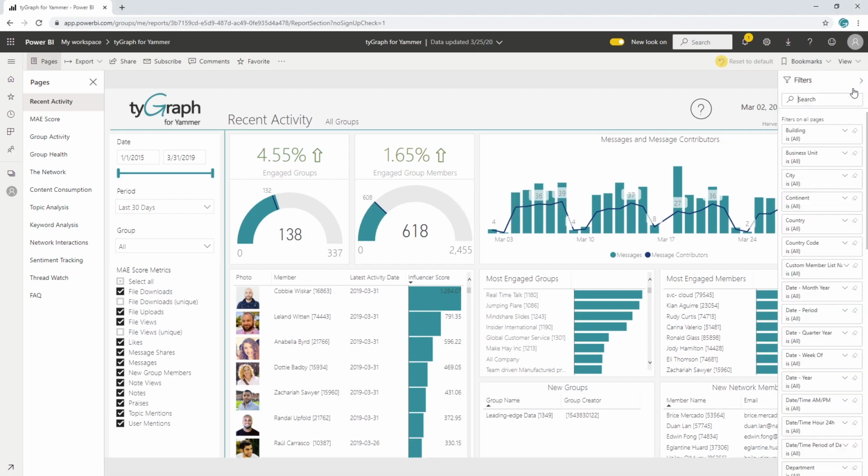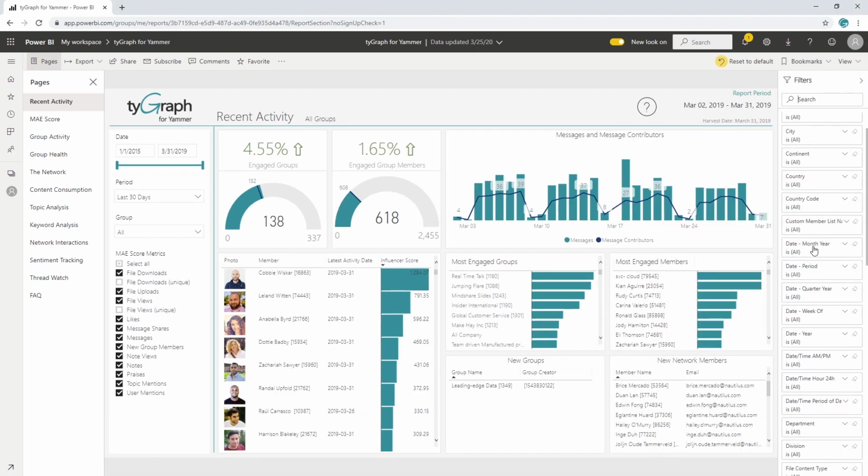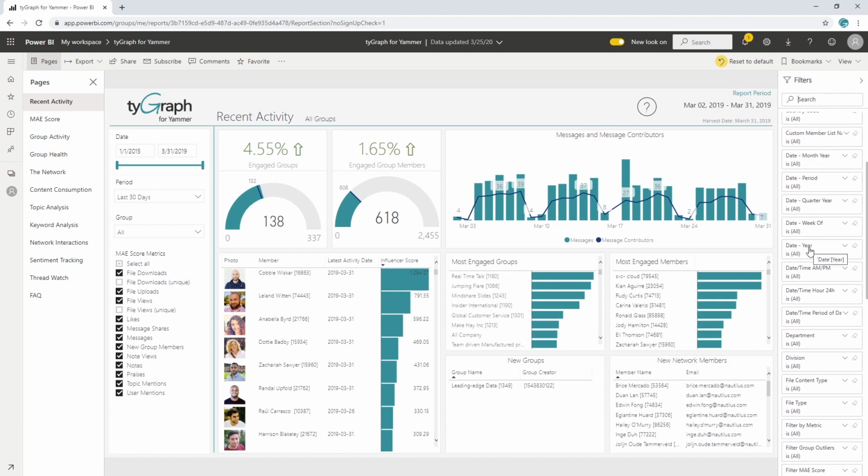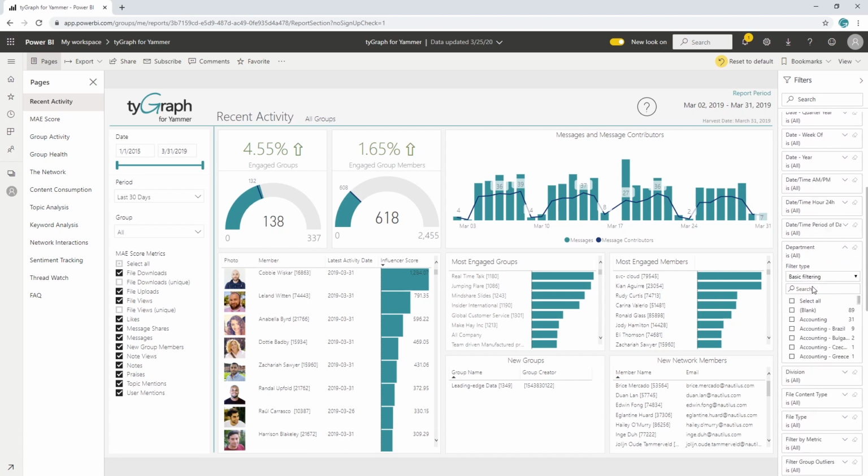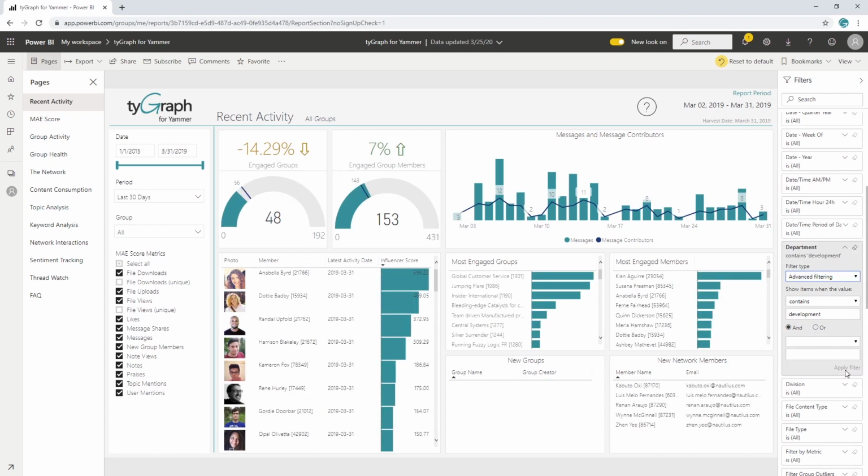So the way that we can do this is to go to the recent activity page, and I'm going to open up the filter pane on the right-hand side. And I want to search for a department in here, our developers. And we can see that there's actually a lot of different titles or departments even within development. And so I'm going to switch to advanced filtering. And let's just say any cases where the department contains development. And then I'll hit apply.